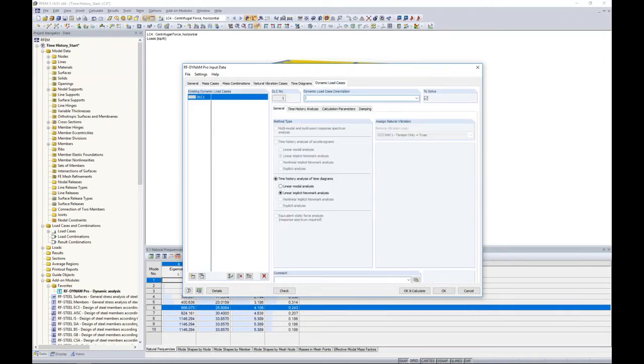Under the dynamic load case, our first load case description here is going to be linear time history. And as I have mentioned in detail within the PowerPoint, we have two different solvers here for a linear analysis: linear modal analysis, linear implicit Newmark analysis. We're going to move forward with the Newmark analysis today. As you can see, I cannot select a natural vibration case. This is grayed out. That's because a natural vibration case is not required. It's not considered for this type of solver. That's opposed to the linear modal analysis, where we would consider one of our natural vibration cases.